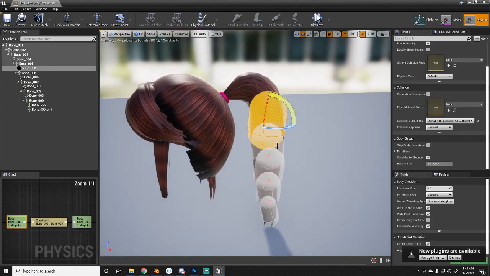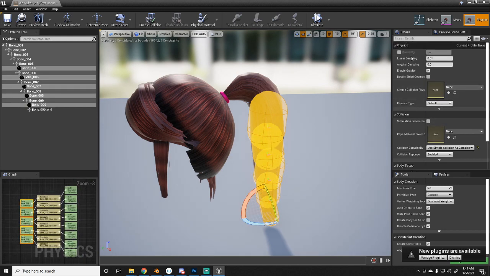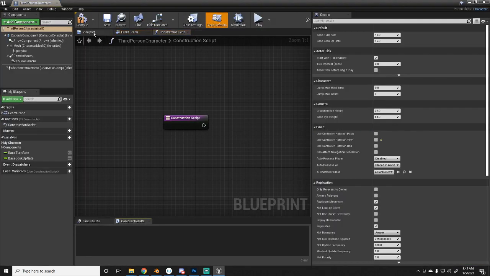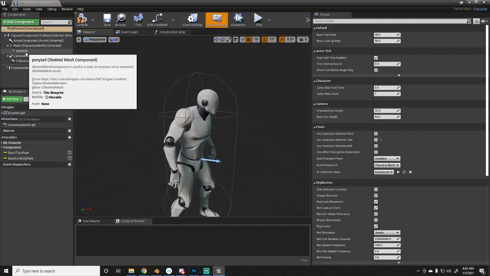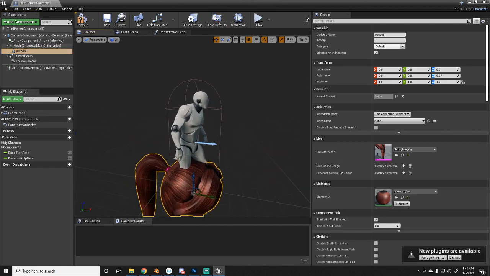Now the last thing we want to do is, once again with all of these selected, go up here to physics and change default to simulated. There's two ways to simulate physics. This is the easy one. Let's go ahead and reopen our character blueprint. Now if we go back to ponytail, go down here and select the hair.